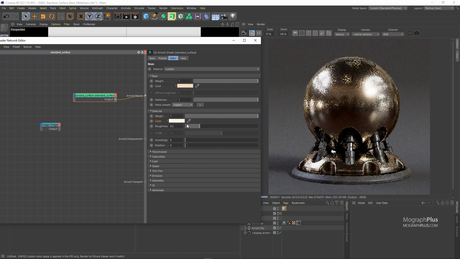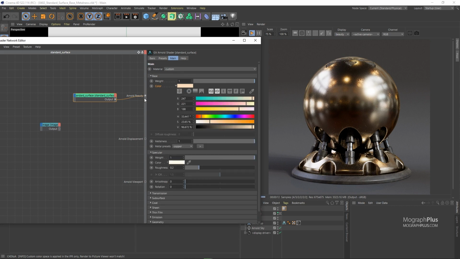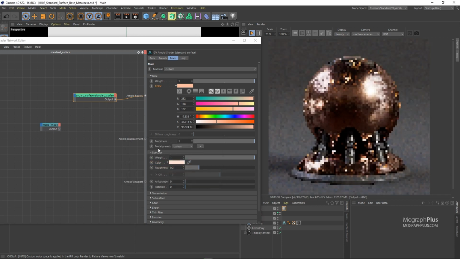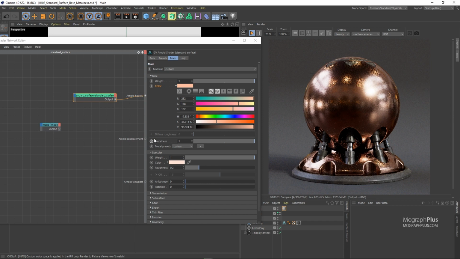After you set any preset, you can change and adjust your preset by modifying the base and the specular color. Let's change the base color for a more vibrant copper to something like 252, 188, and 162. And a less saturated version of the same color for the specular color. There you have it.